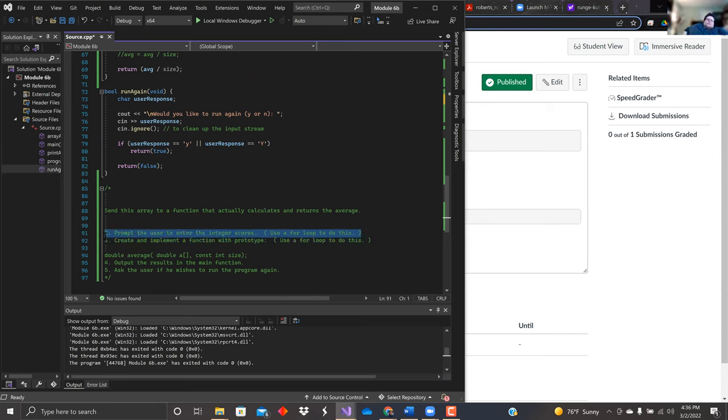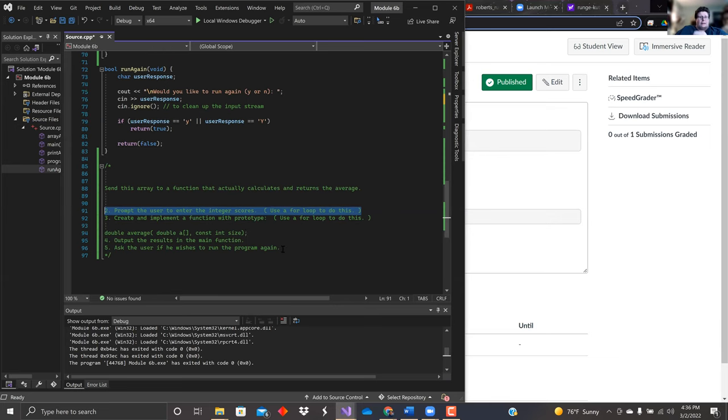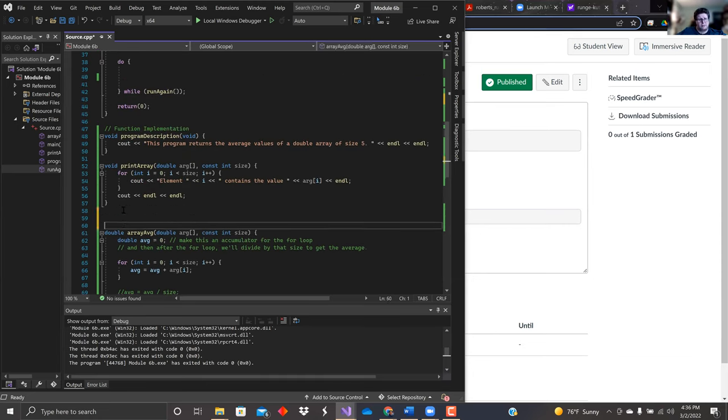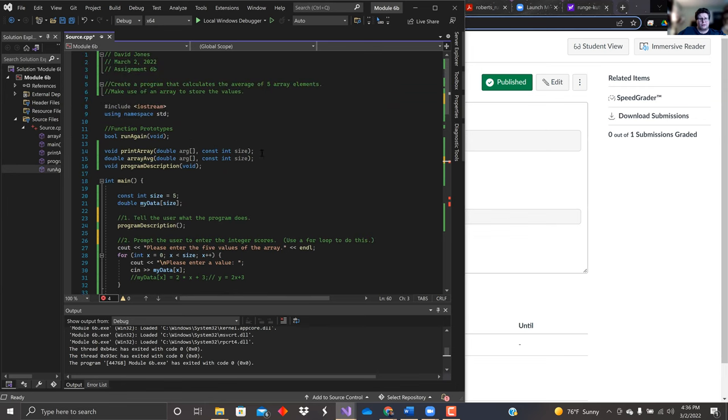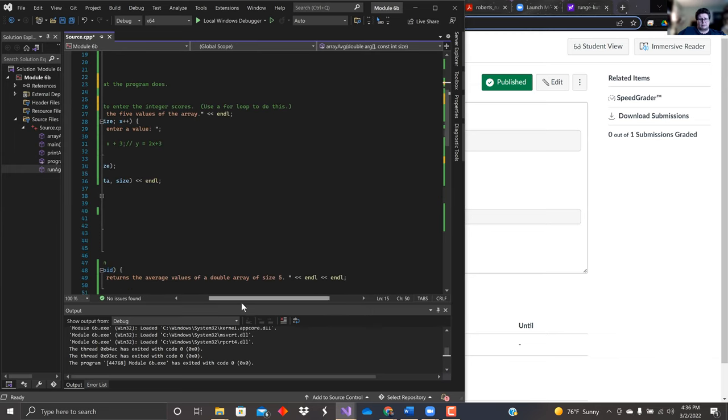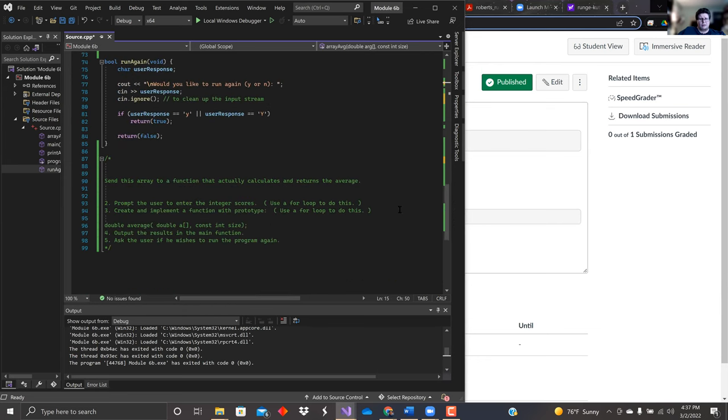Oh, and it specifically said use a for loop to do this. But create and implement a function with prototype double average, double A. We create our own. We don't need to match the exact size. But I will go up there and say where I'm putting that. I'm implementing that here. That's my implementation, and my prototype was right here. So we did those. Just deleting them as I go.